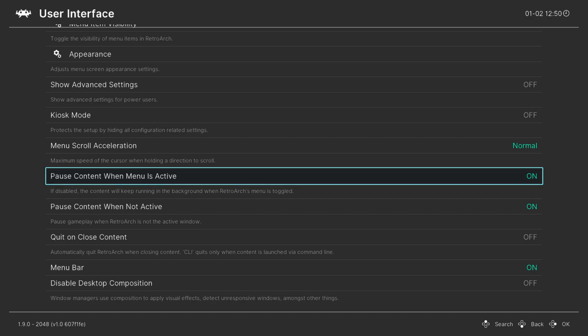But anyway, when you change discs, RetroArch is actually a little bit bugged and doesn't trigger the disc change when you have pause content when menu is active on. So you'd basically change the disc, it would be stuck there and not realize that the disc actually changed. So to fix it, you would disable this option here.